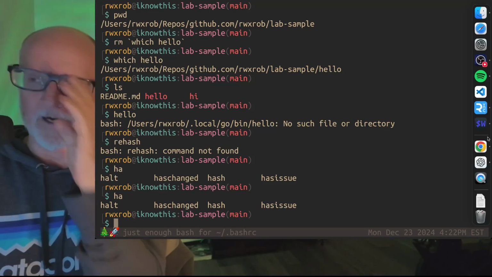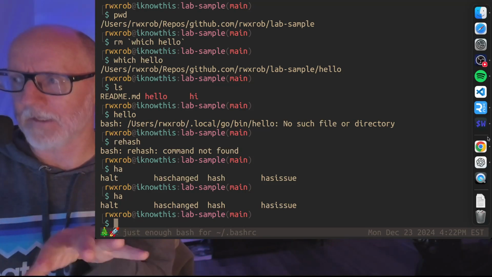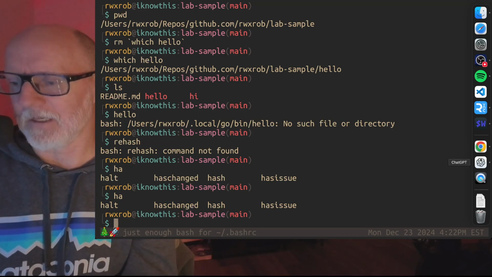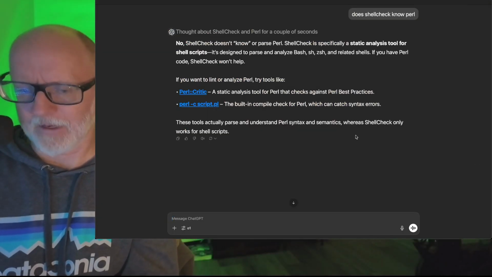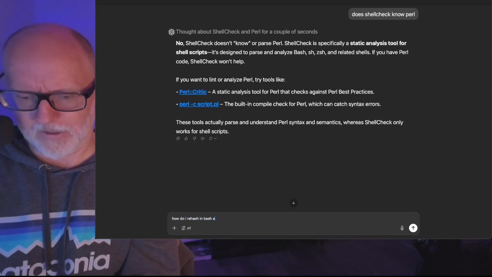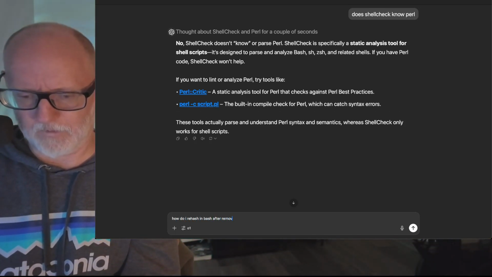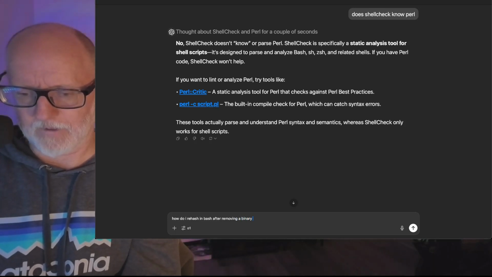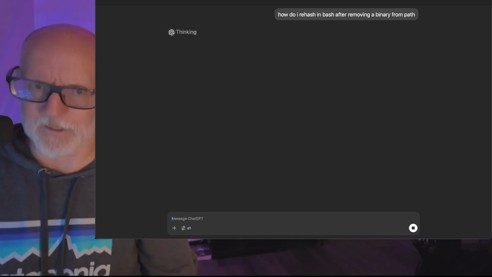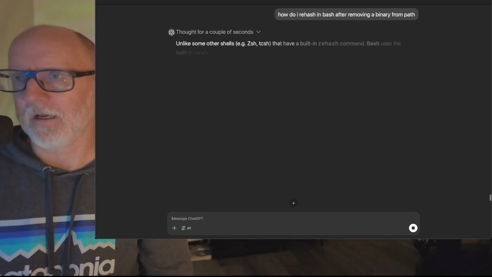What it does is bash keeps track of all the last locations of files, and we deleted it, so it can find it faster. And we deleted it. And there's a command for that, but I can't remember it. How do I rehash in bash after removing a binary from path? If you take something out of your path, for efficiency reasons, bash does this. You have to rehash it.